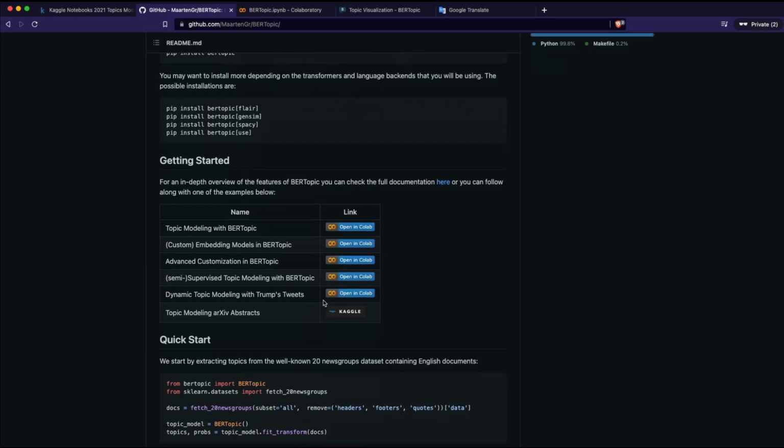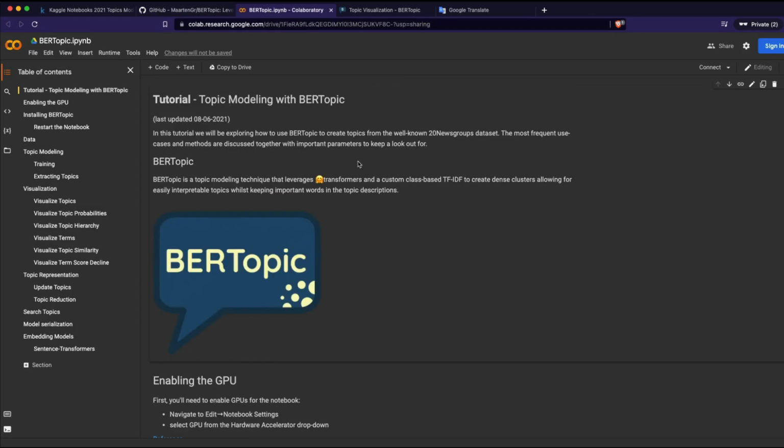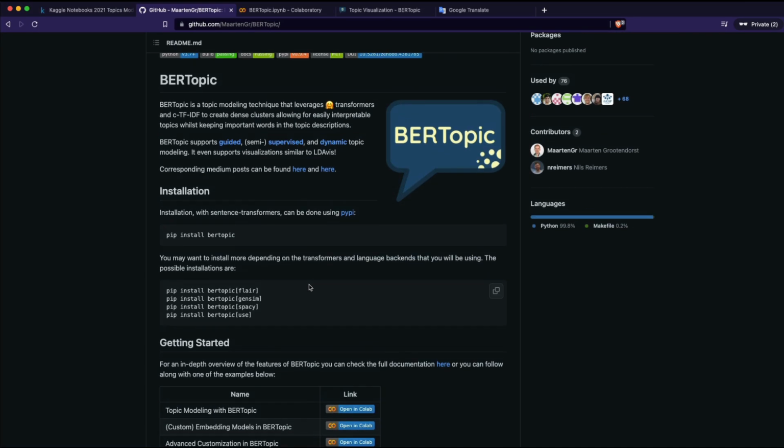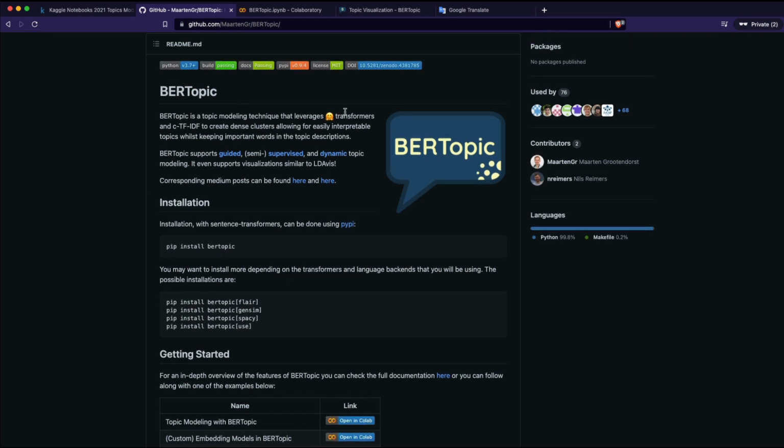And also there are a lot of starter notebooks, Colab notebooks, Kaggle notebooks. You should be able to fairly easily get started with this library. So what is this library about? BERTopic is a topic modeling technique that leverages transformers, and I think it talks about Hugging Face transformers, and also c-TF-IDF, class-based TF-IDF, which means you can have TF-IDF for certain classes if you have class-based data. This is used to create dense clusters, and those clusters can help you interpret those topics, while also keeping the important keywords in the topic description.